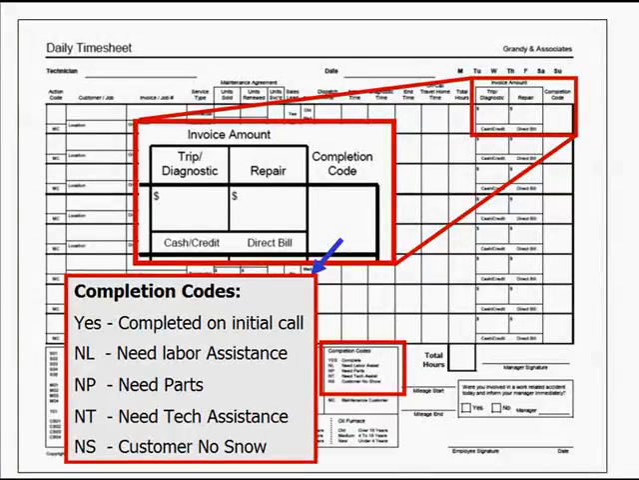Now, if you find a technician who's consistently saying, hey, I can't finish the job because of lack of parts, that's telling you as a manager, hey, he's not either properly inventoried on his truck, or perhaps his truck is just so sloppy he can't find the part. But either way, there's a problem. If he puts down NT, that means he needed technical assistance. But again, if I find a technician who consistently can't finish a job because of lack of technical expertise, then he needs to obviously get some additional training. And the last option is a no-show customer. If he goes to the job, the customer's not there, then he couldn't complete the job. He puts down NS, which means the customer was not there.